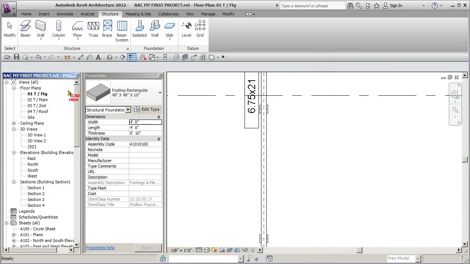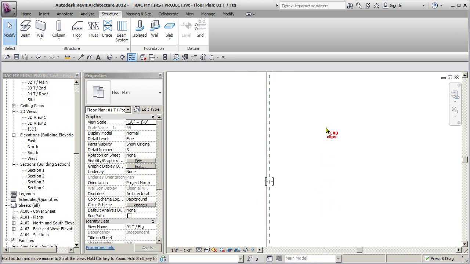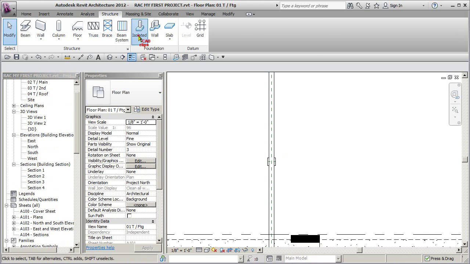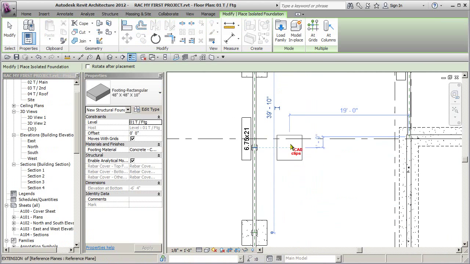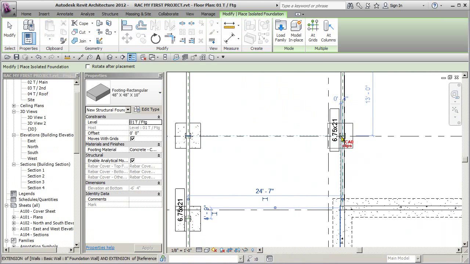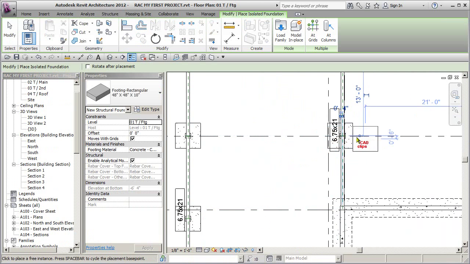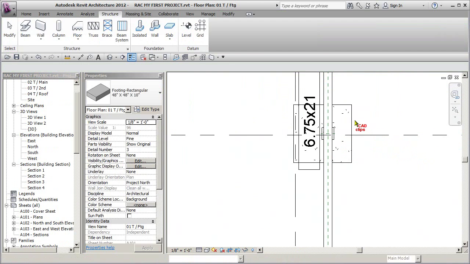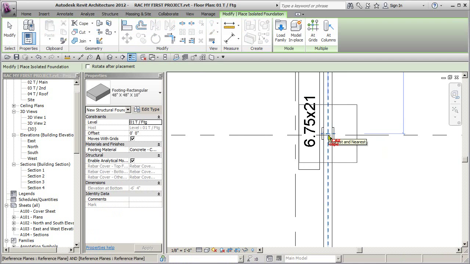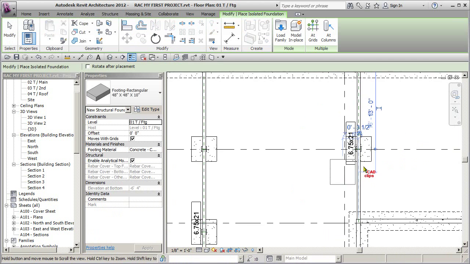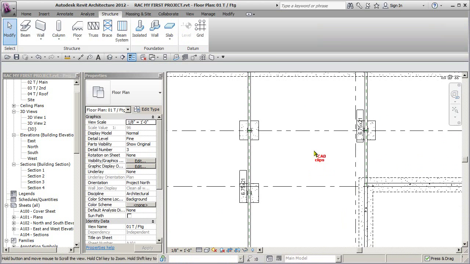Notice I'm at the level top of footing. But footings love columns, so it should actually just magnetize to the underside of that footing anyway. Click, click. I don't like the look of that one. Let's delete it. Let's do another one.